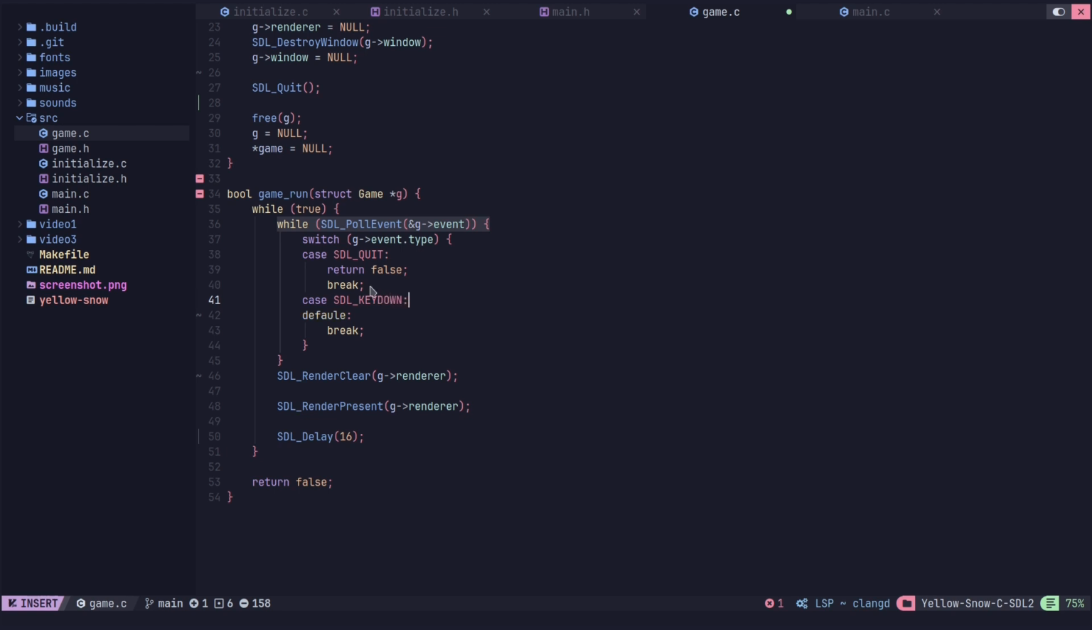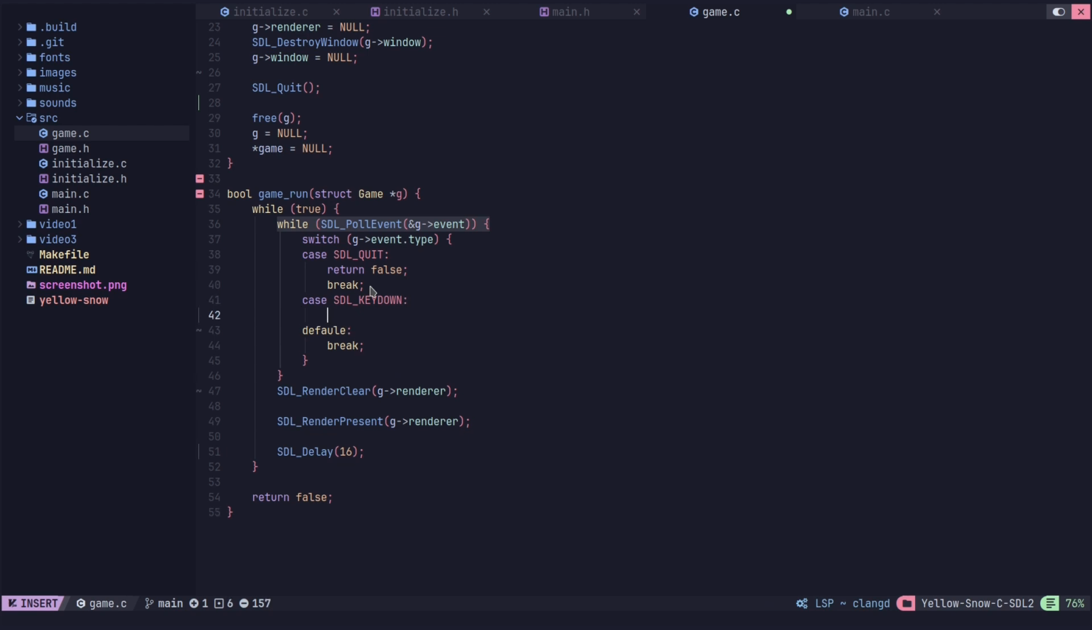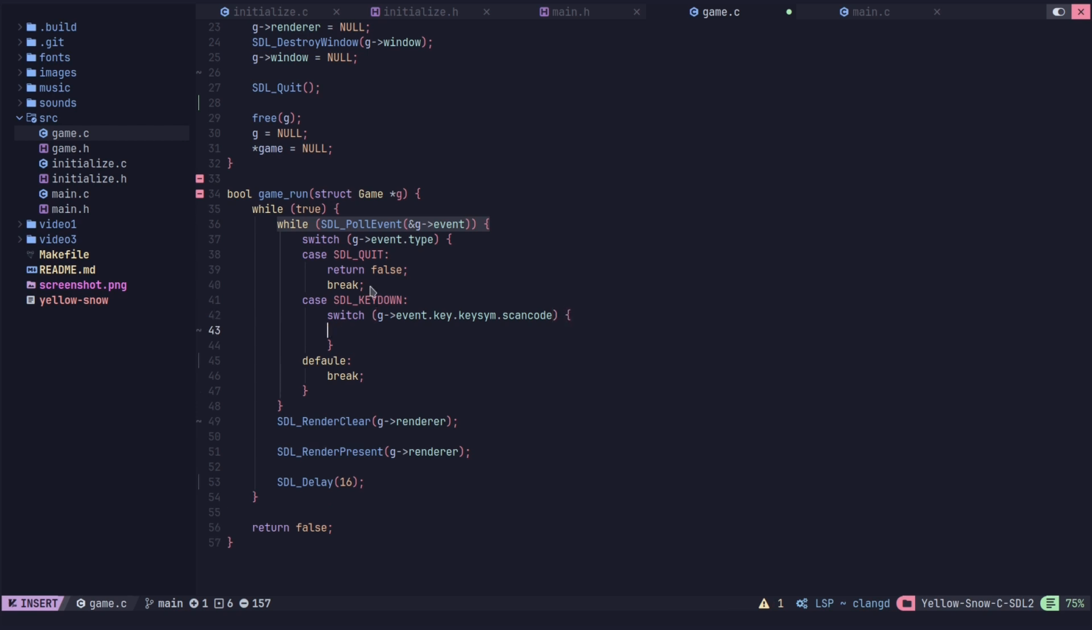Okay, so if that is it, we actually want to check which key. And again, I've gone into detail about this in the prior videos. So we're going to switch on this one, and we're going to be checking the event, and then the key sim, and scan code. I think that's all spelled right. Yep. Okay. And what we're looking for is the SDL scan code escape.